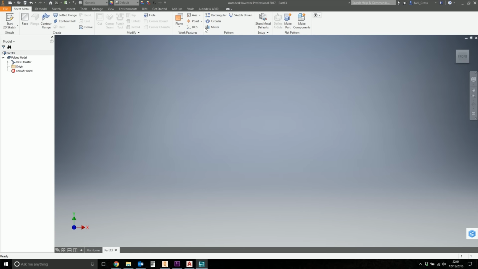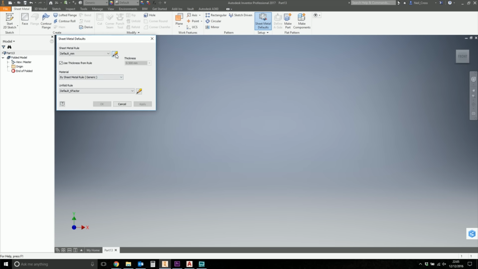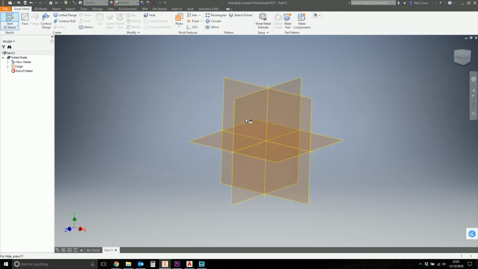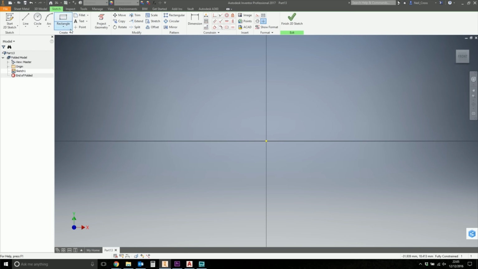So we're going to go into sheet metal and then we're going to create a new style. Like I said, this is advanced, so I'm not going to be explaining anything as I go, well, within reason. We're going to make a 2mm thick profile, save that, and start a very simple sheet metal part. It's not going to be fancy at all. It's just going to be a bit of metal that I can put text on.